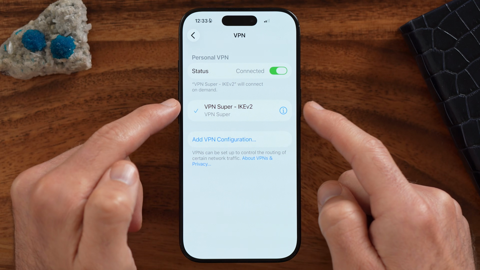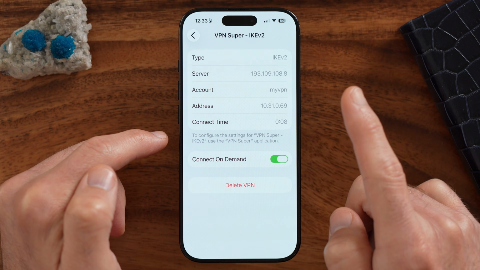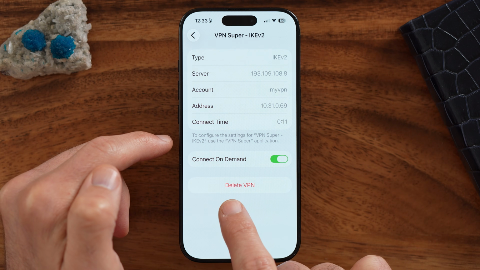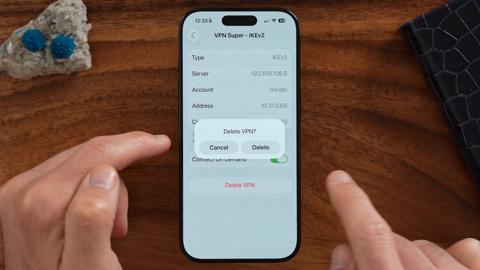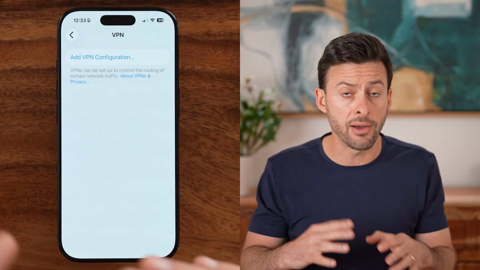You can see next to VPN Super, I can tap on the little i right next to it instead, and I can tap on Delete VPN. So I can tap Delete and then Delete. Now I've turned it off and deleted it.